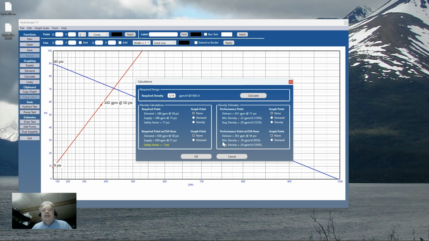First, looking at the density calculations, you will see the required point is the placarded demand point. The calculations show the demand of 380 GPM requires 58 psi and has 75 psi available, leaving a safety factor of 17 psi. The second point in the density calculations is the total demand with the hose streams. So 250 GPM are added to the 380 GPM sprinkler demand, yielding a total demand of 630 GPM. This total demand needs 58 psi to provide the placard design. The calculations show we only have 51 psi available, yielding a negative safety factor.